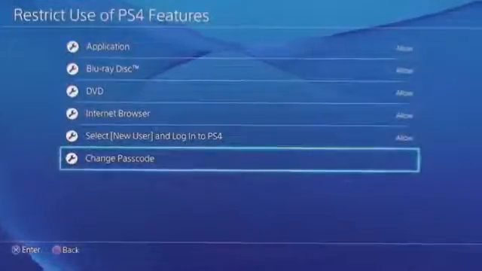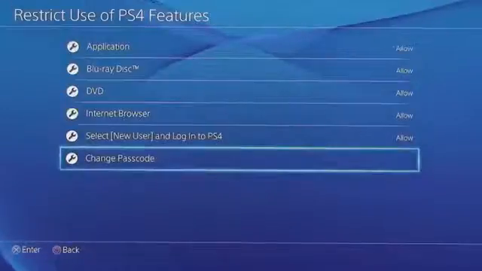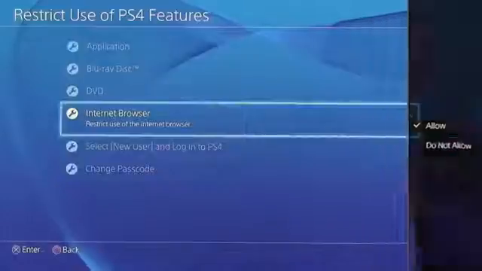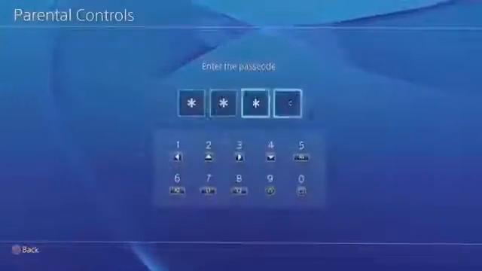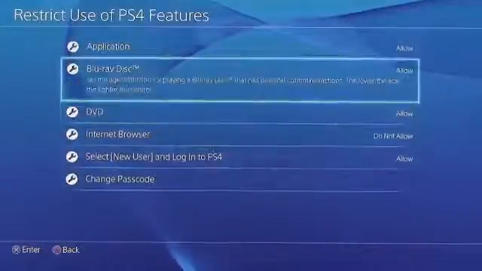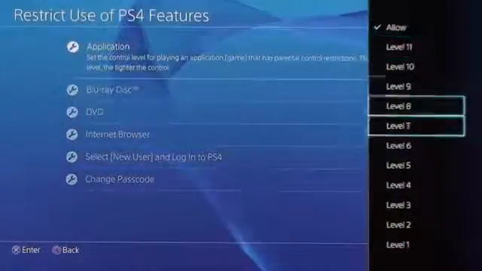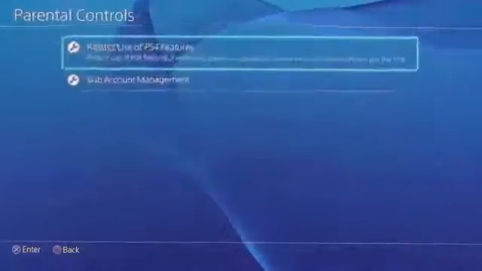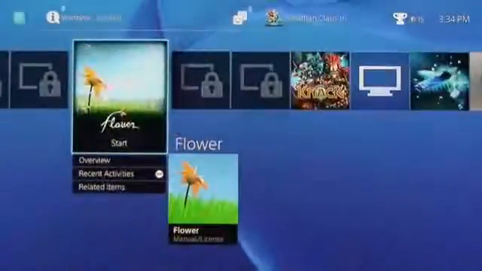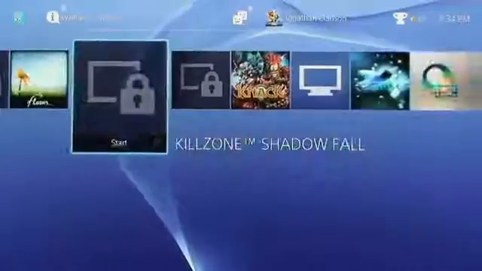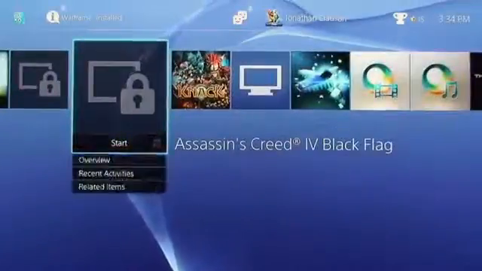And that's pretty much it for the PlayStation 4 parental controls. Now let's take a look at them in action. So let's actually block the internet browser. And let's turn the game levels down to 4 and see what that does for us. Now let's back out to the dynamic menu. Now you'll notice a few games like Warframe, Contrast, Killzone, and Assassin's Creed are blocked. You can't even launch them.